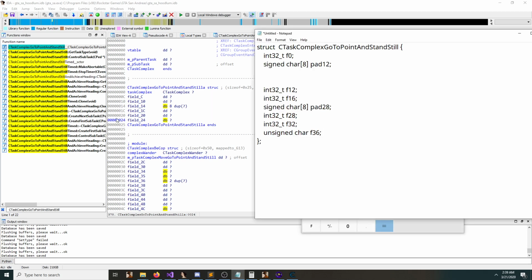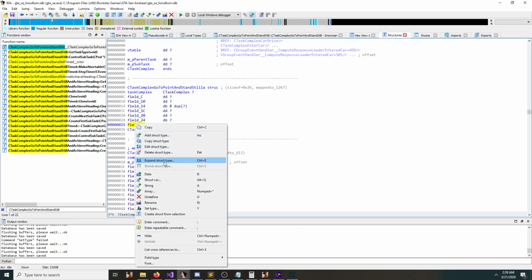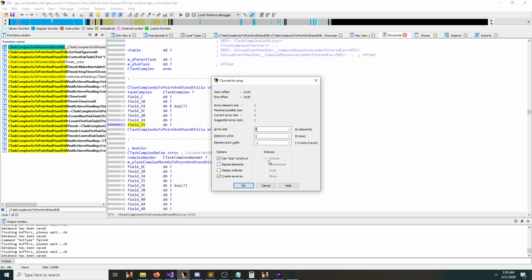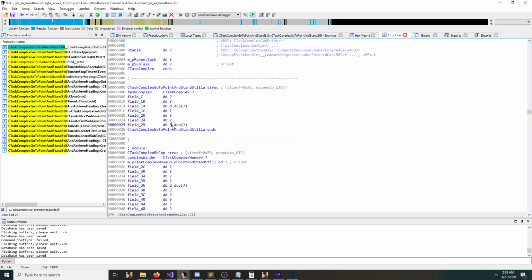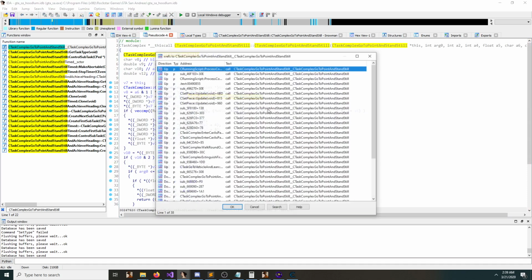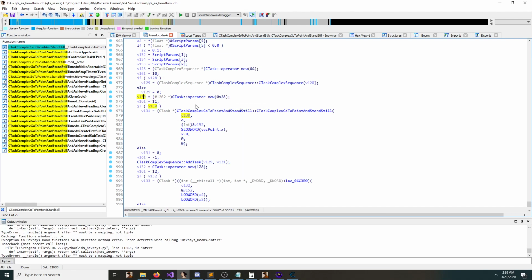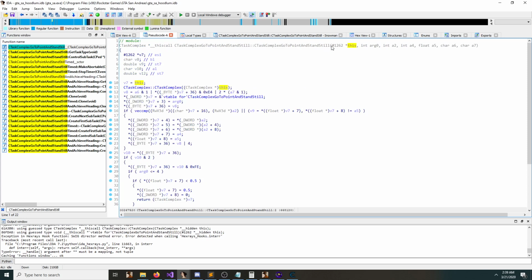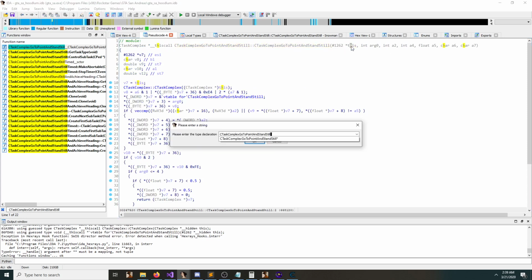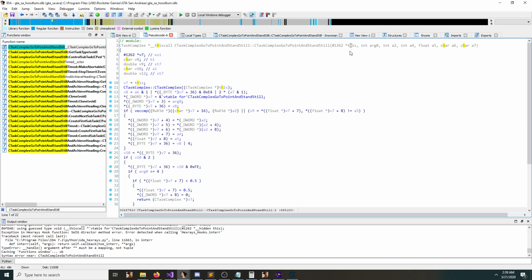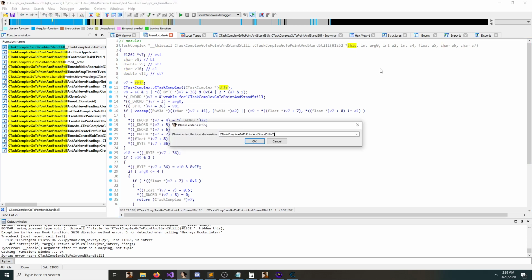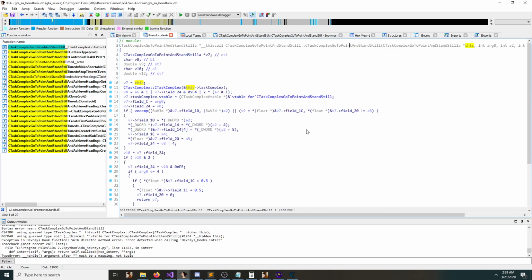We got 36, and I believe the last 3 bytes are the padding, because that's how compilers work. Yep. And there we go, we have 0x28. Okay, now we're talking. Now we are talking. Yeah.